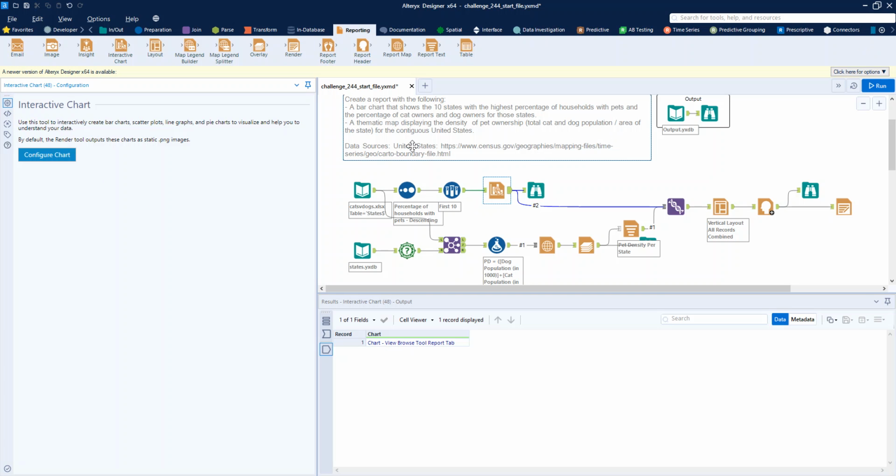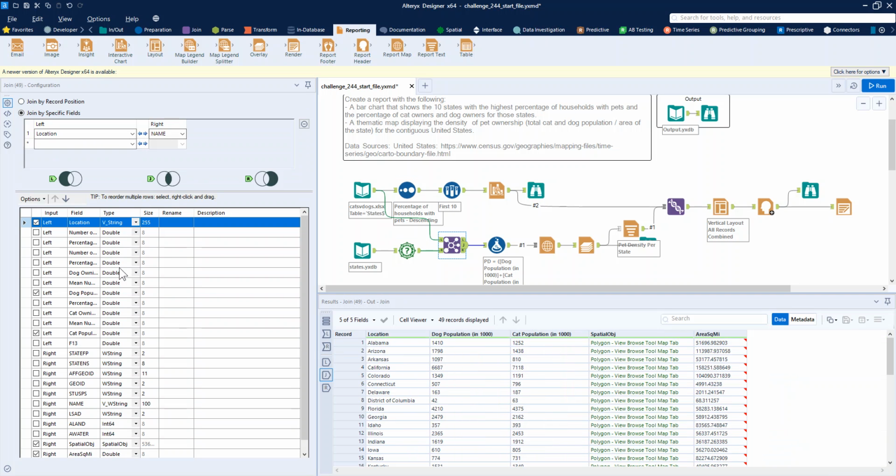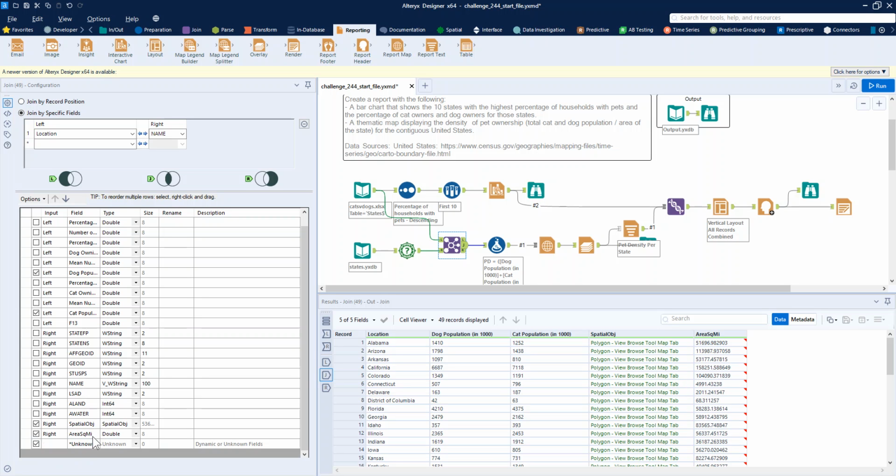Now we can move on to the thematic map. So because we need the area of each state in our calculations, then just use a spatial info tool to get out the area in square miles. I assumed they'd be working with miles since it's US data and they use miles in the US, so we went with square miles for that. Joined this together on our states, and then the only fields we actually need are the state, the dog population, the cat population, the square mile area, and the spatial objects.